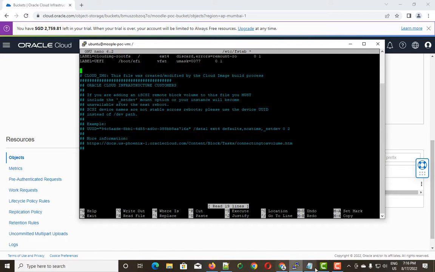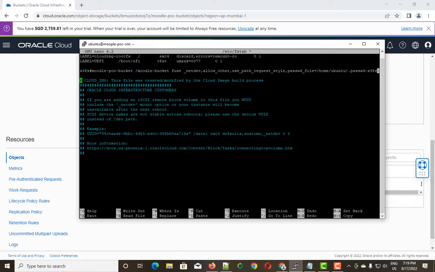So the command is s3fs, /moodle-poc-bucket. This is my source bucket. This is the target where I want to use this, and this is the fuse type, and you need a space and then _netdev, allow_other, use_path_request_style, and then you need to give the password file location and the URL, and at the end 0 0. This is the complete command that we need to add in our fstab to enable auto mount of object storage buckets in our instance.